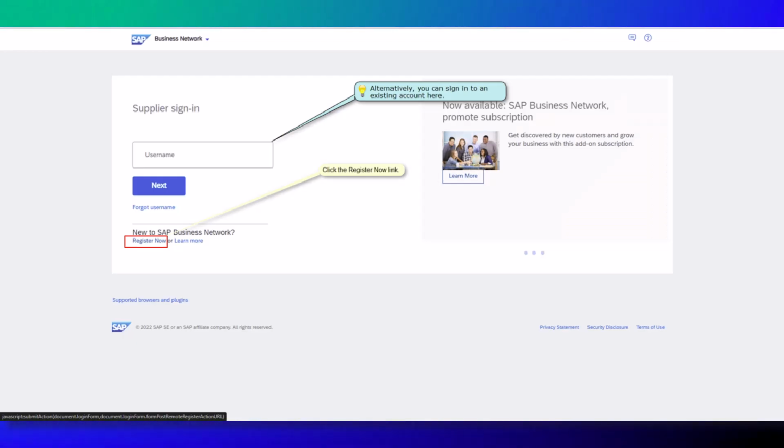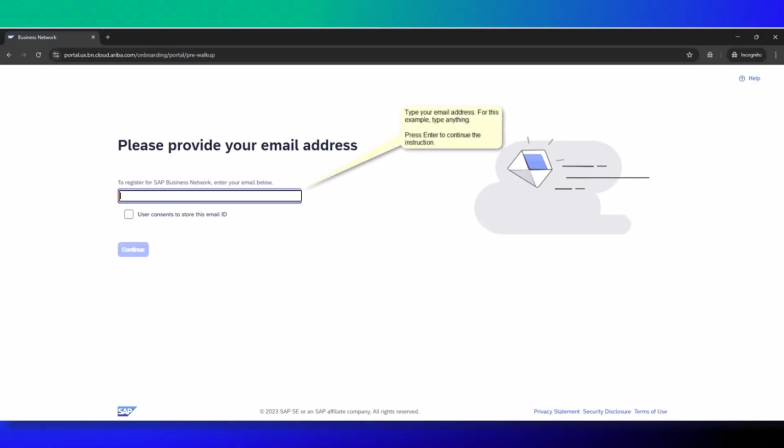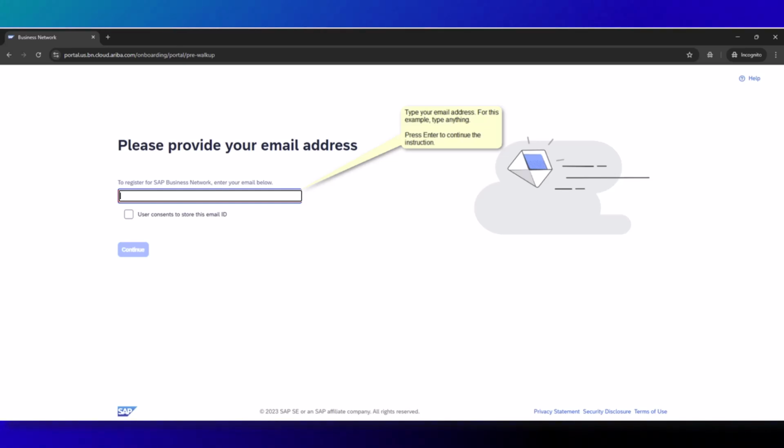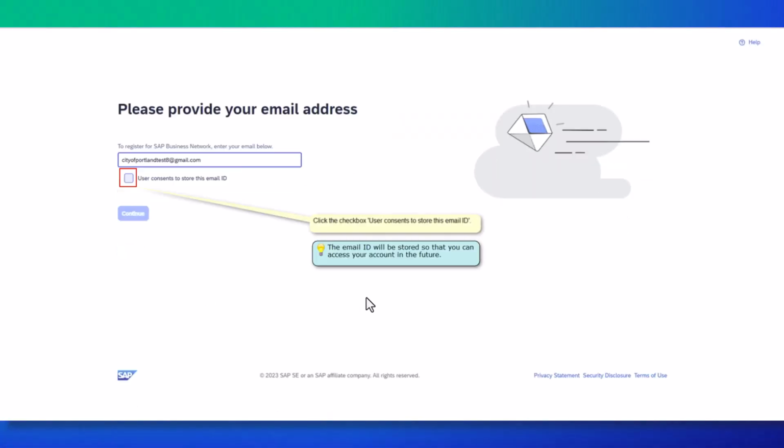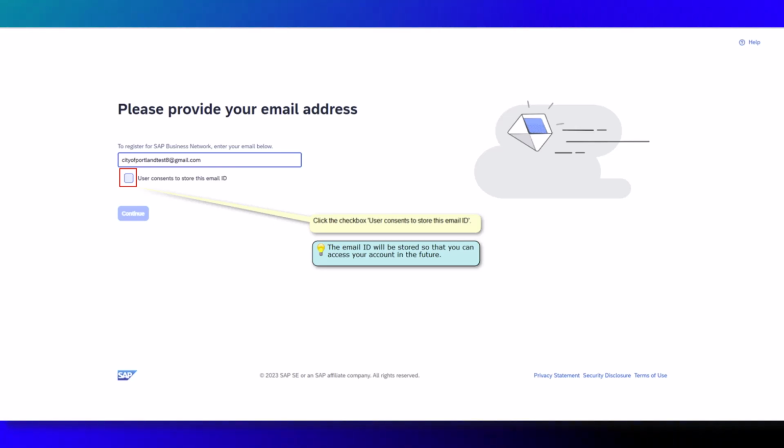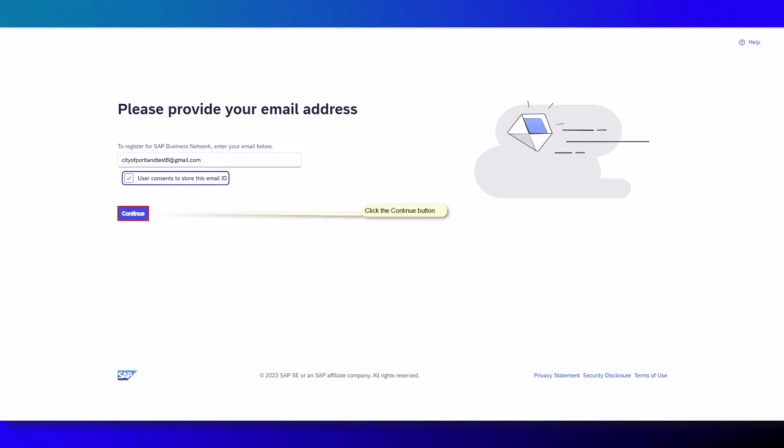On the page for supplier.ariba.com, you are able to sign in if you have an existing business network account. Alternatively, if you do not have a business network account, then click on the Register Now link as shown on screen. Then you will add your email address into the screen that comes up. Click on the checkbox to consent to store the email ID, and then click the Continue button.